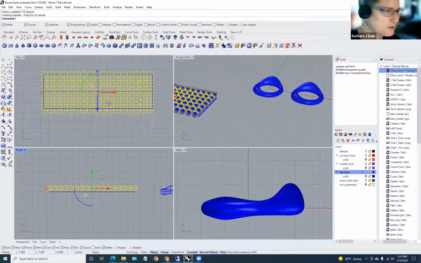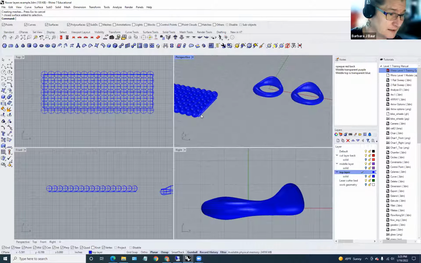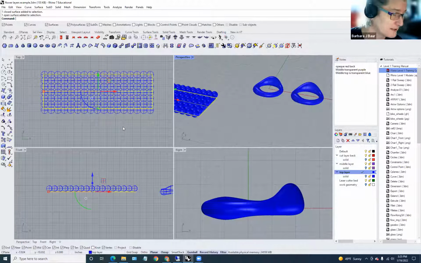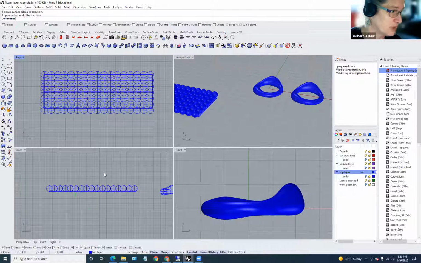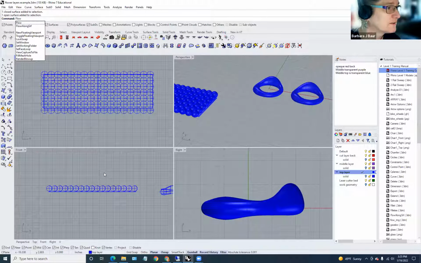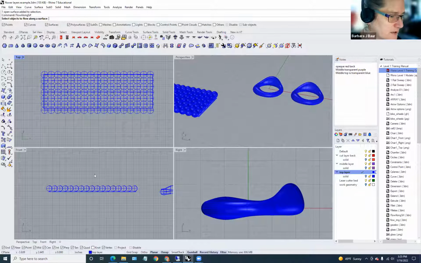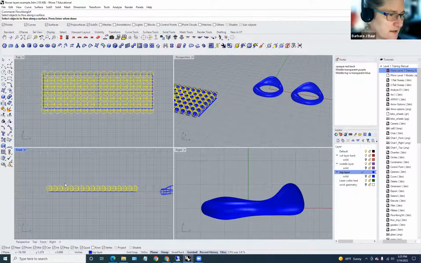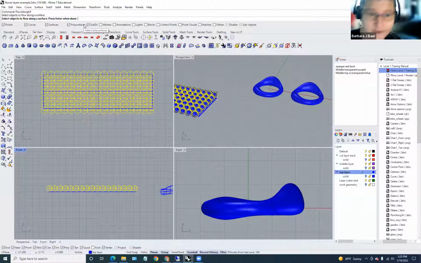So we have everything we need now to do this command. Here's our target. This is our base surface, and here are our objects. So we're going to type in flow along surface, hit enter, select the objects. So the objects we want to select are these. Again, I'm going to drag right to left, and just the things I touch are going to be selected. Select objects, and it says press enter when done. So that's what I'm doing. I'm pressing enter.